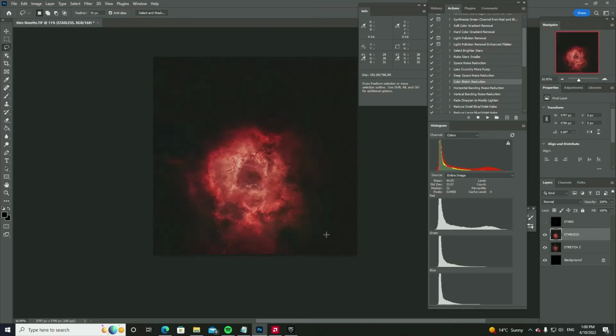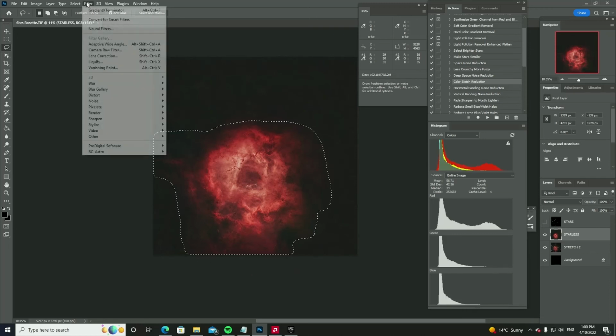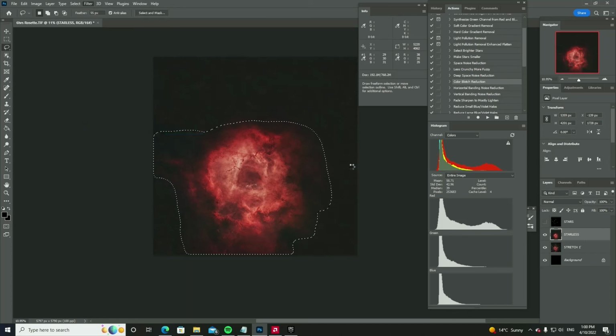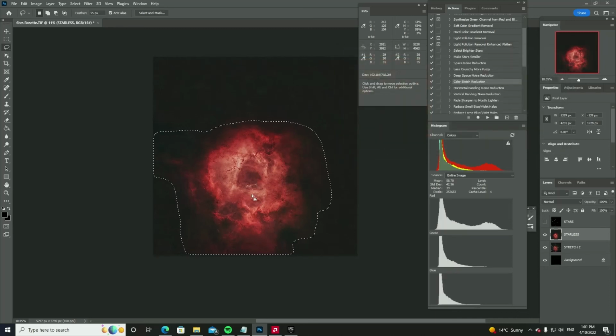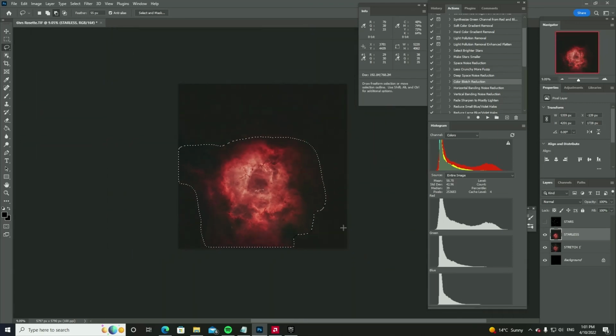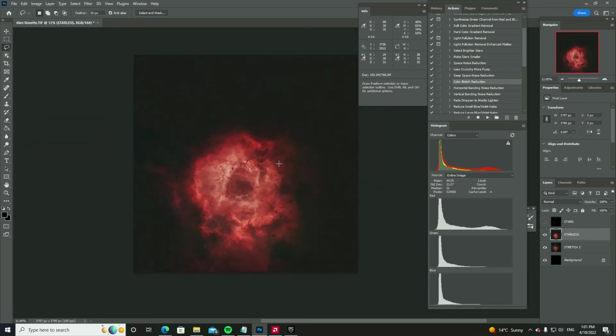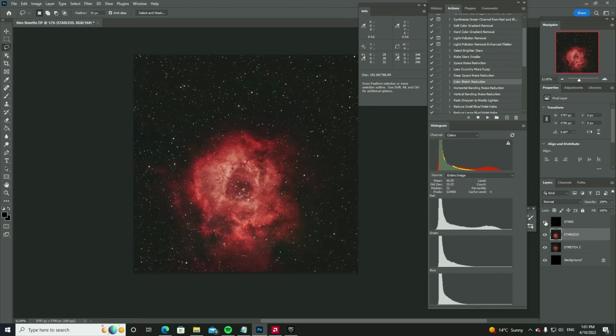Next up, we're going to go to our lasso tool. We're going to grab all of this. And we're going to go to filter, sharpen, smart sharpen. And only very slightly I'm going to sharpen it. So as you can see, it goes from that to that. It's just very faint. But it's definitely going to bring out that detail in there, which is what we want. Alright, after we've done that, we can pretty much add our stars back in now.